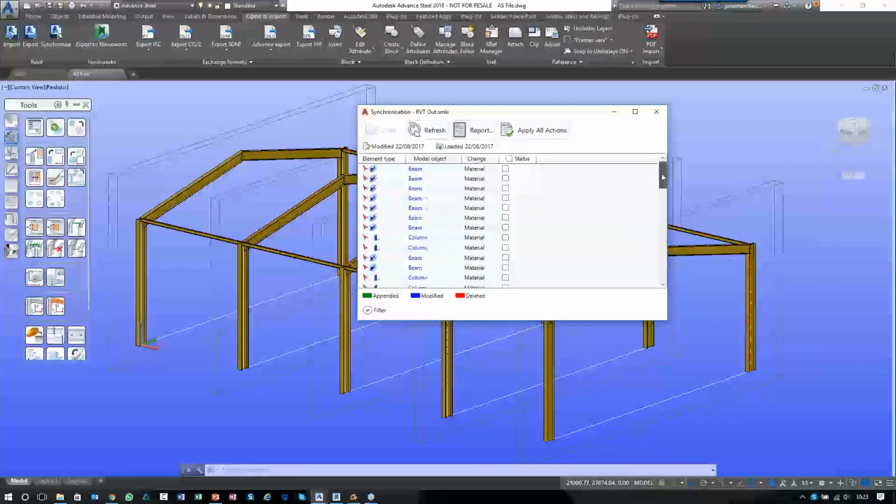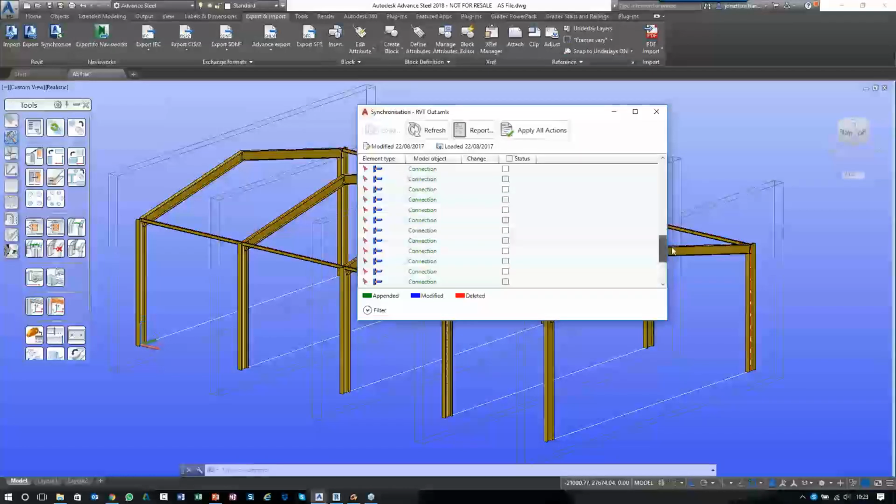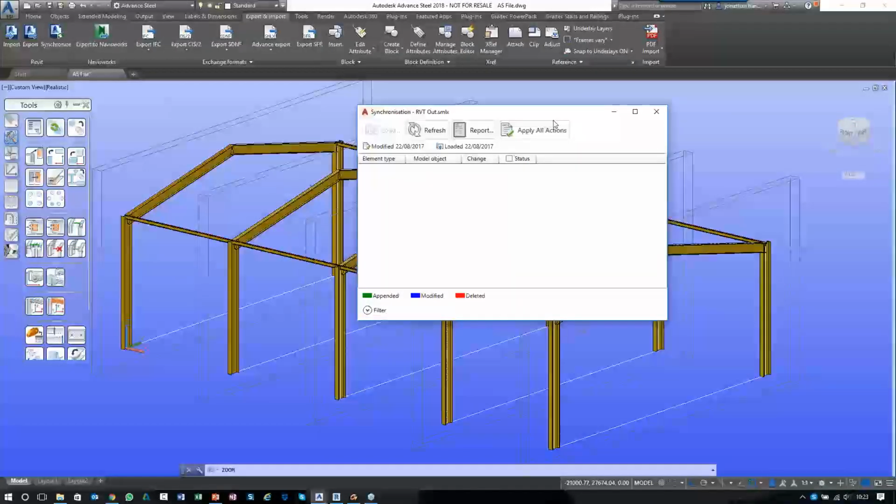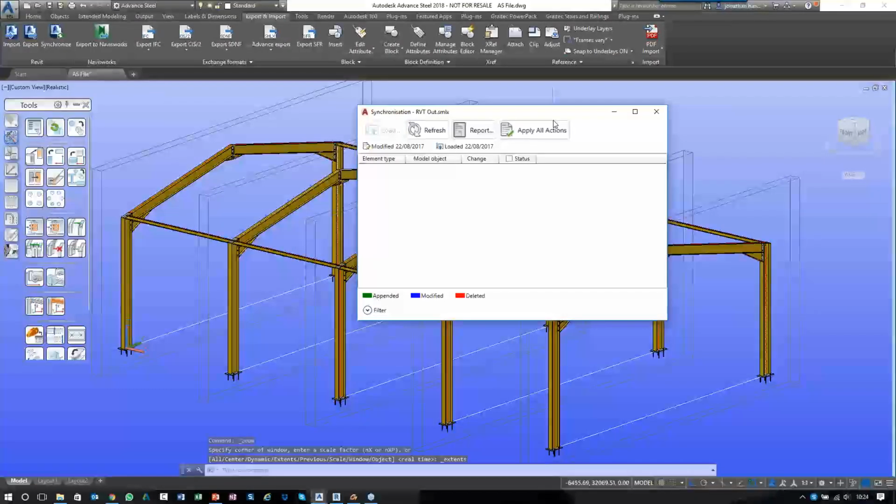So you can see that for some of the beams and columns, the material has changed, because remember we went to Advance Design and we specified a different one, so it was an S275 rather than S275JR. So there is a material change, and then it's found that we have all these connections. So if I just take everything and I go apply all actions, it'll take a little second, but it should update the model. And you can see there it's flashed where it's immediately put in all the connections.